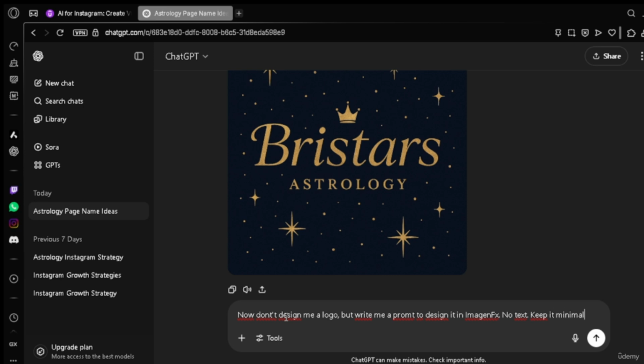Right now, we wrote our prompt. We told it not to generate a logo for us, but instead to write a logo prompt. And we explained that we'll use this in ImagineFX. We asked for the logo to have no text and to be minimalist, and now we're sending it.